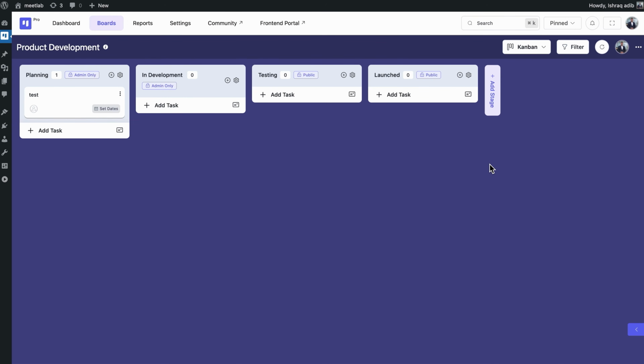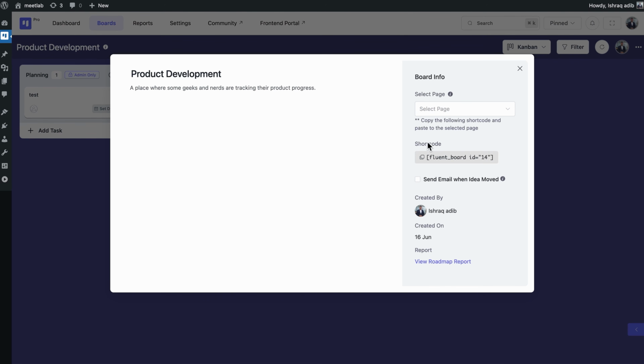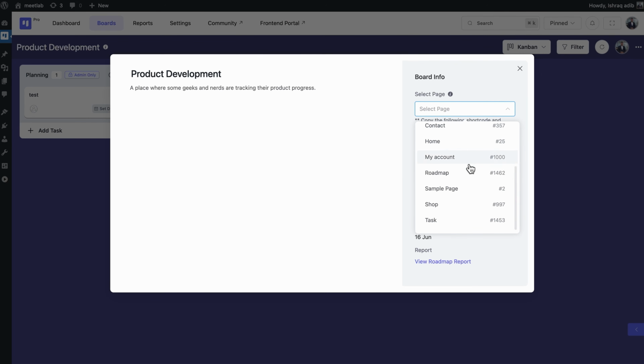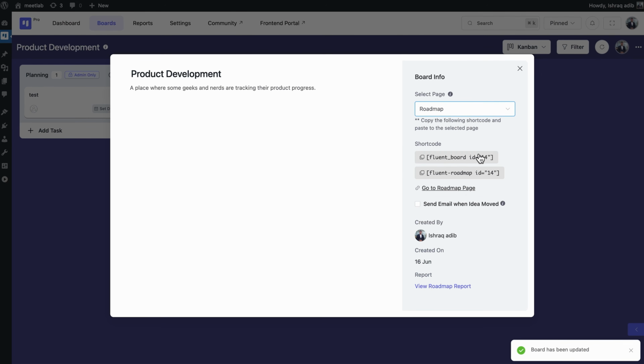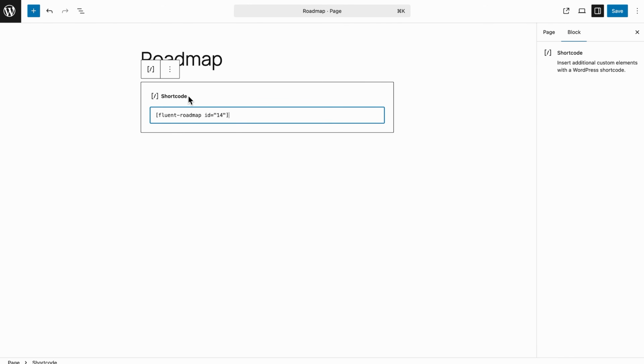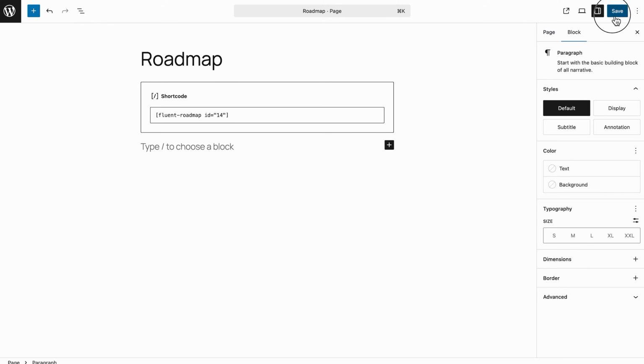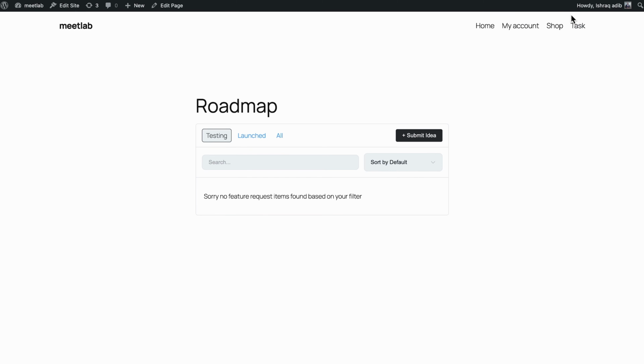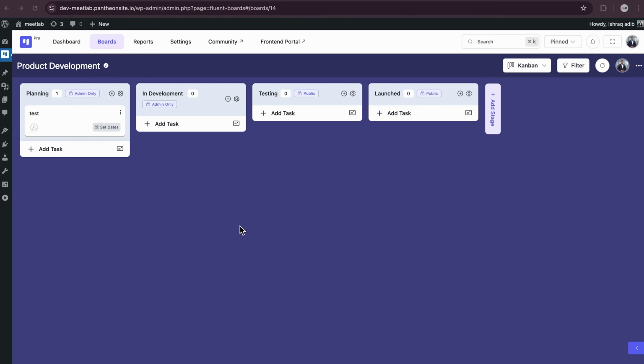First way is to embed it into a page with a shortcode. All I have to do is copy the shortcode and paste it in a specific predefined page. Let's do it. Okay, so I'm going to copy it. Now, go here and paste the shortcode, and now let's preview it. See? The roadmap is here.